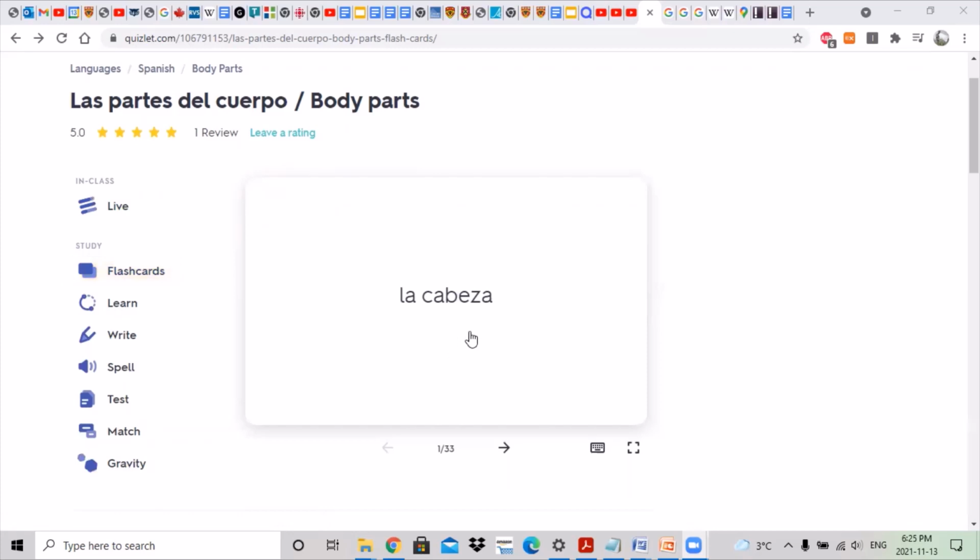First we have the Spanish, la cabeza, and the answer for that is head. And you can see down here, there's 33 different flashcards. The next one would be el estómago, and that would be the stomach. So you kind of get the idea. It shows the Spanish and then the English, or you can flip it, or you can make it random. So basically just really simple flashcards. The next one being la espalda, which is the back. Okay, so that's the flashcard function.